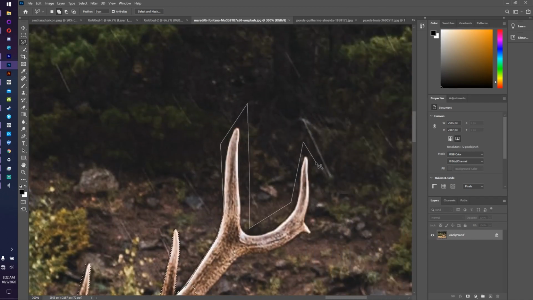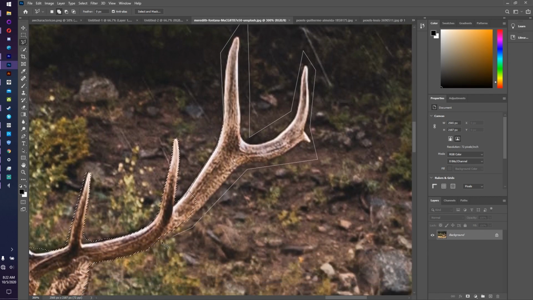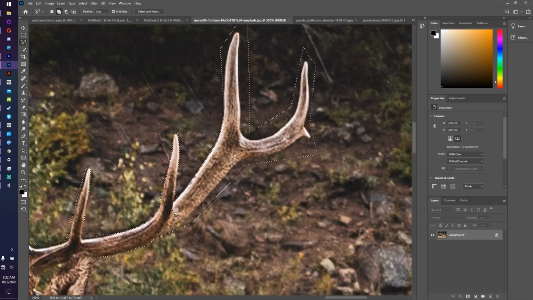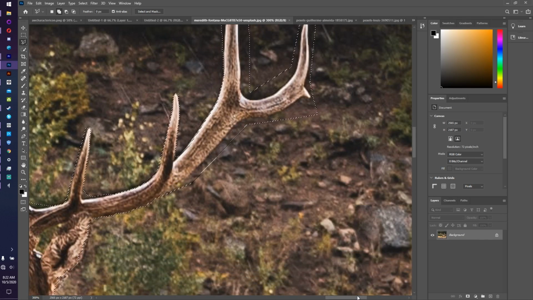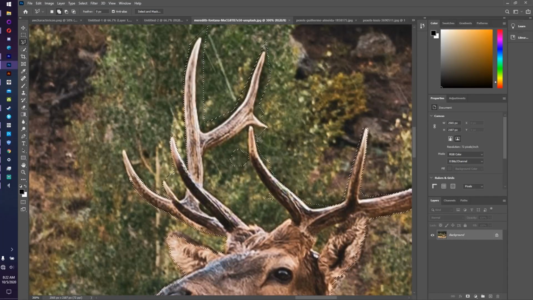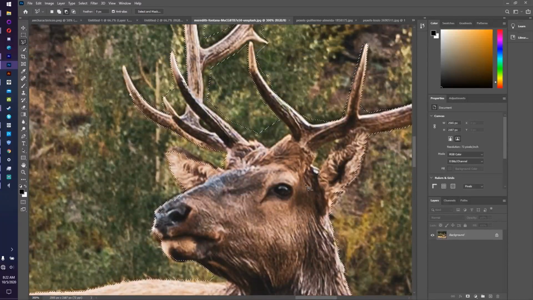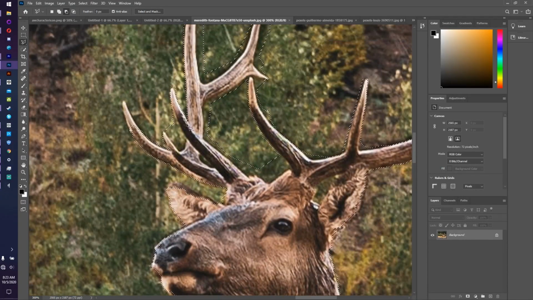Like I said, I'm not going to be overly precise with this selection because I have a plan for what to do after. The way that the subject selection tool works in the first place is that it examines colors of pixels and tells how different they are, and it just automatically selects what it believes to be a single object within a picture. So let's just keep clicking around here. Okay, so that is a decent enough selection for right at this moment.